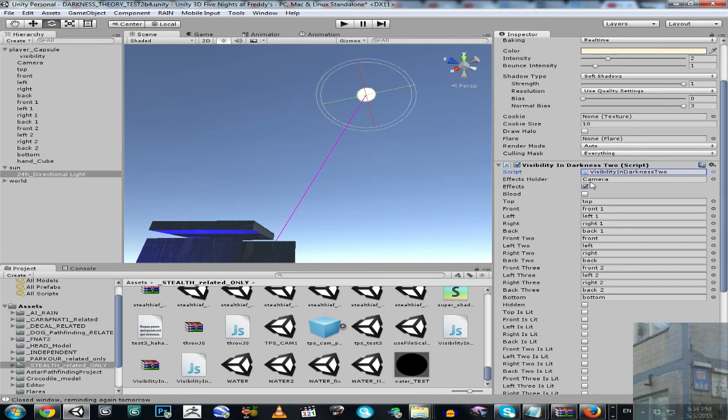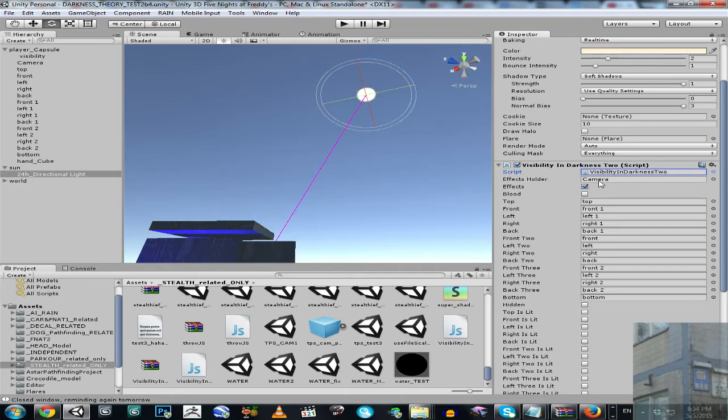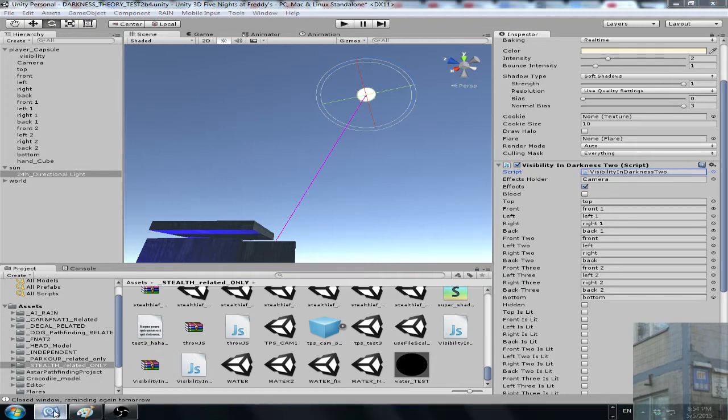If we are in a shadow, we have some effects in our camera. If we are not in shadow, we have some other effects in our camera also. So this is how it's working. Let's have a look at our script. Please show me my script.